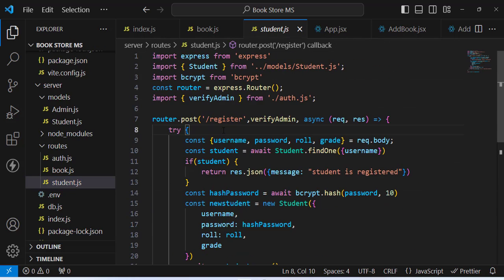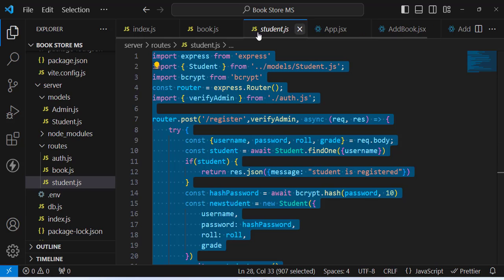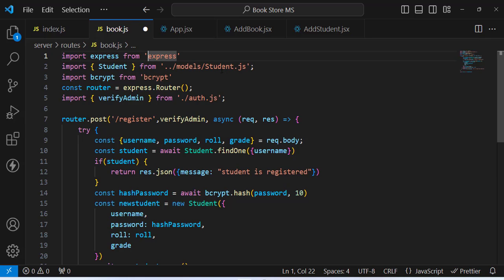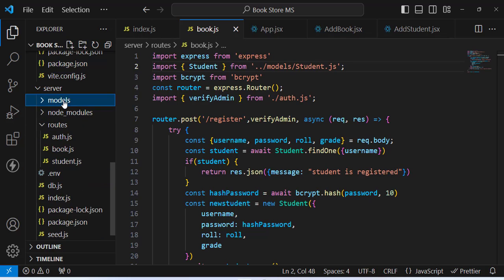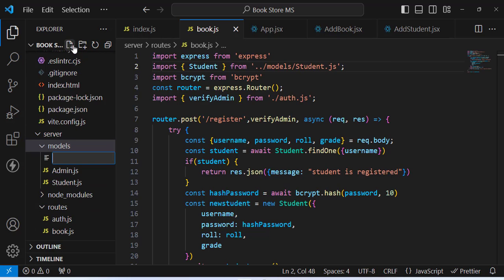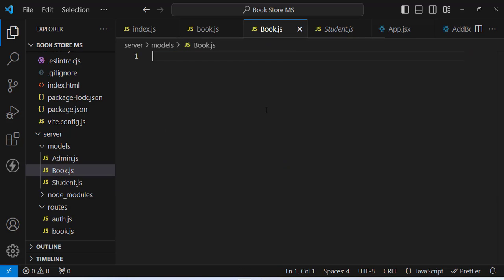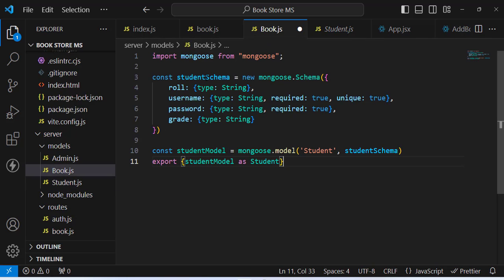As we did for the student, we would like to create something like this. Control A, Control C. Most of the code is similar, so that's why I am doing it like this. Express, then instead of student I will import the book. We didn't create the model for book, so first of all let's create the model for book. Book.js, and let's come here to the student. Control A, Control C, come here to the book, Control V, and I will now change just this student. Yeah, this student.